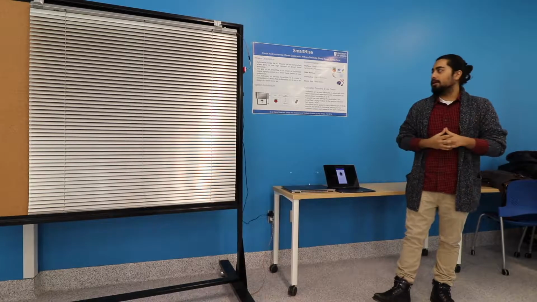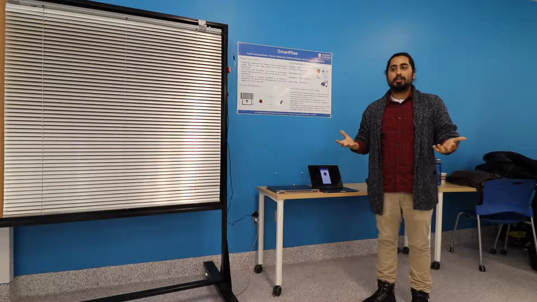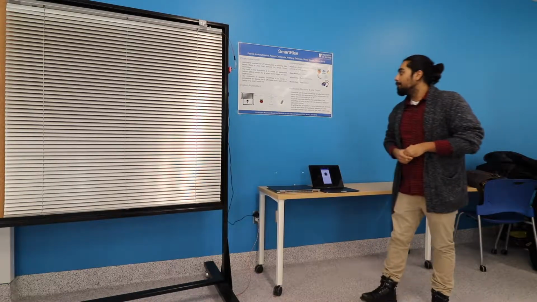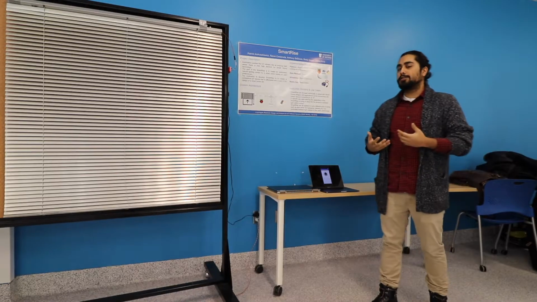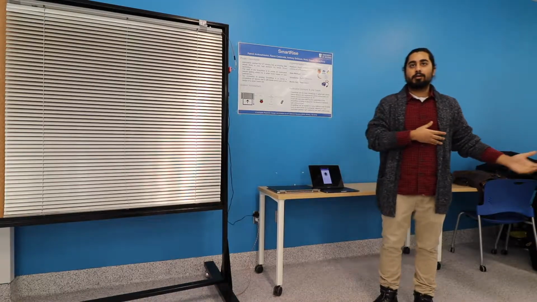Everyone, the purpose of our IoT project is to create a smart blind device and application. We had a few ideas as to what we wanted to do with something like this. The most obvious one is being able to open and close the blinds. It's the whole point. But we added a few things such as scheduling, so you can set times for it to open and close. Certain times in the morning it'll open, certain times at night it'll close.